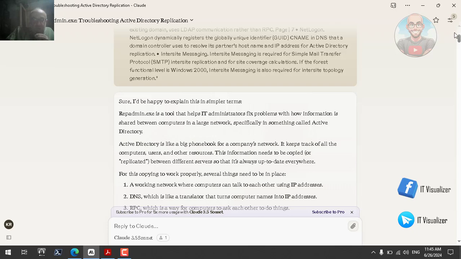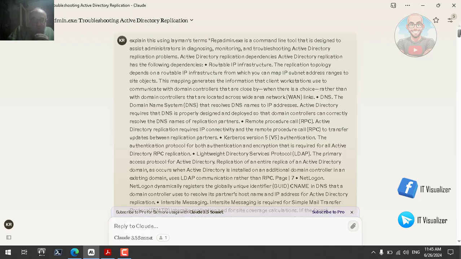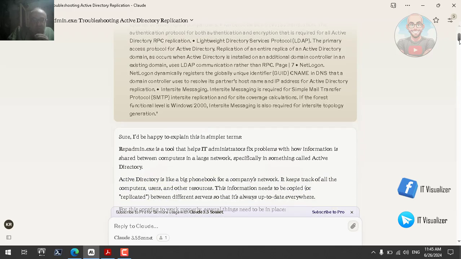The same, I'm asking it to explain it in layman terms. We need to ask it to explain what is repadmin, or the repadmin tool, and what are the factors that the replication depends on. Okay, so let's see what is the answer.